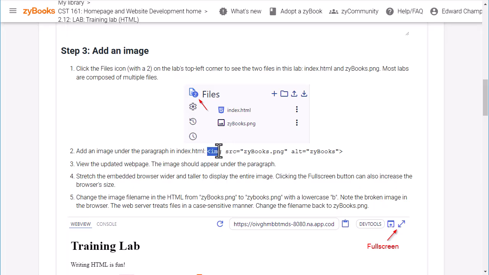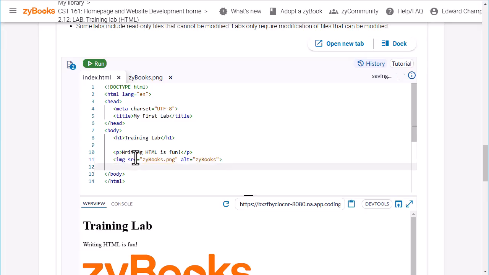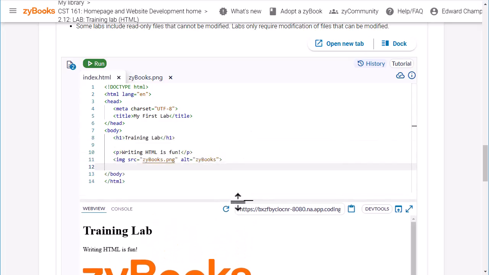So let's copy this text, and we're going to add it under our existing text, and we're going to see what it looks like. So we'll paste it right in here, and we'll line it up. Always good to keep your code in alignment so it's easy to read and follow. And sure enough, we can see down in the window, the zyBooks image has been displayed.